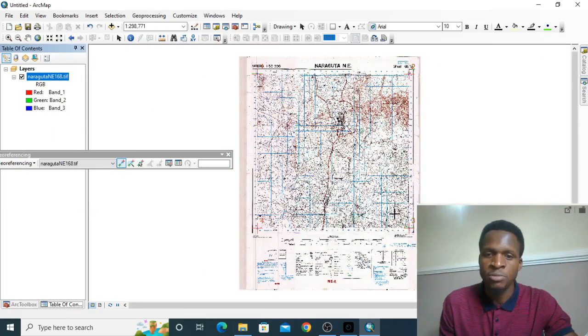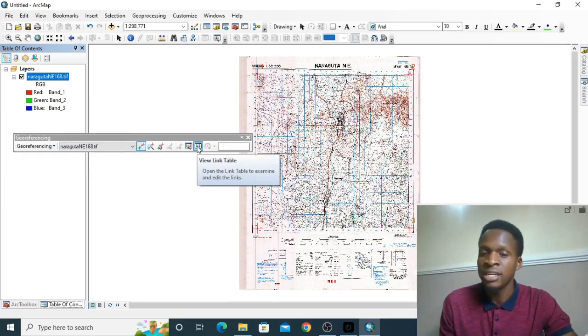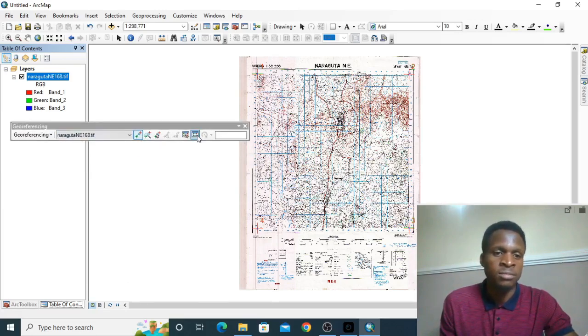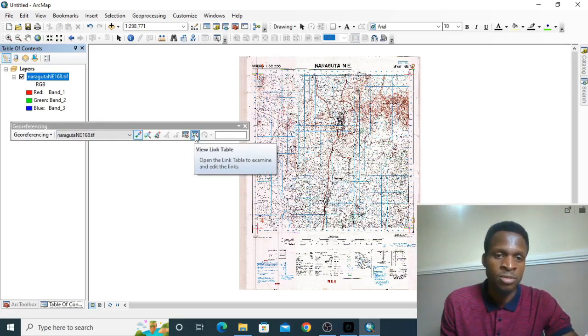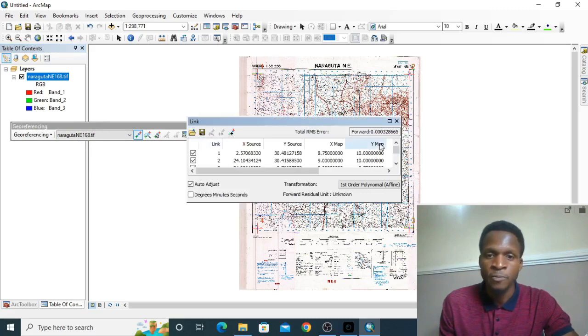So our map has been georeferenced, but we are not done yet. The next thing you need to do is to check your link table for any errors. Just click on the last activated button on your georeferencing toolbar, hover your cursor on it, and it will show you View Link Table. Click on it and then check your total RMS error. Ensure that it is not more than 1.